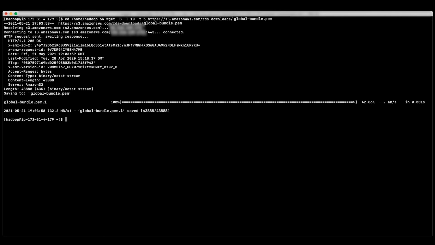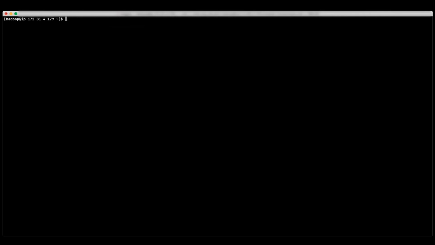In the etc hive conf directory, add or edit the following lines in the hive-site.xml file. This enables an SSL connection to the RDS database instance. In the following example, replace the endpoint in the JDBC URL with the endpoint of your RDS database instance.